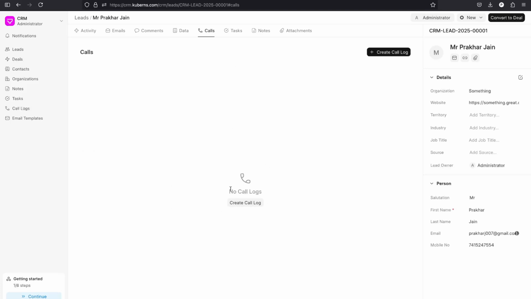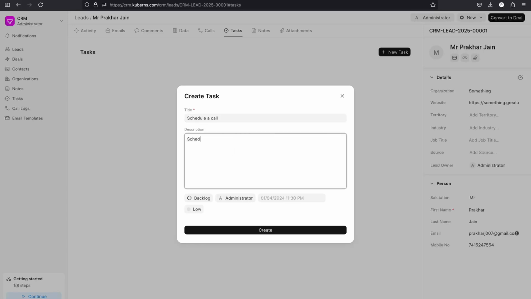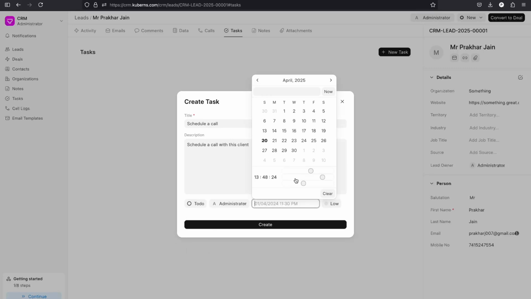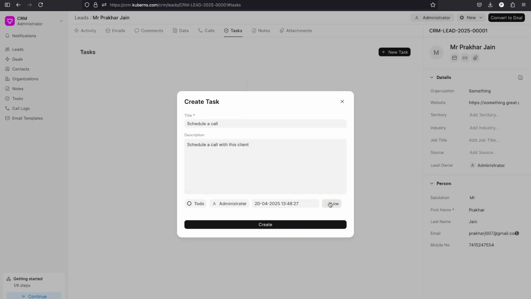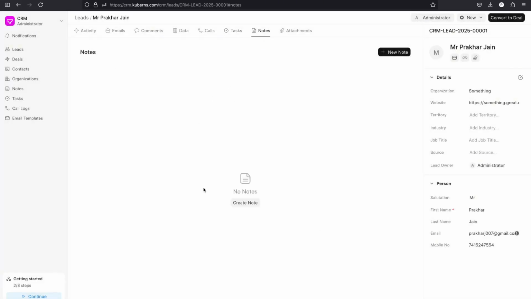You can also see the call logs and assign tasks. For example, schedule a call with this client and assign it to some user, and select the date. And you can also check the priority and create the new task. You can also add notes here as well as attachments that are important for this lead, for example some PDF files, and this can just be saved.